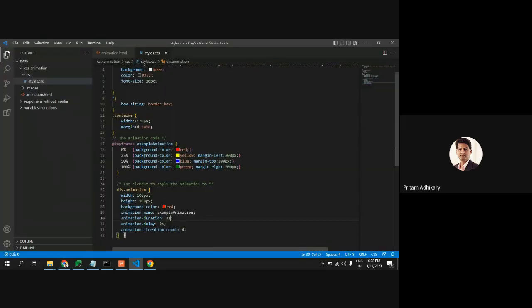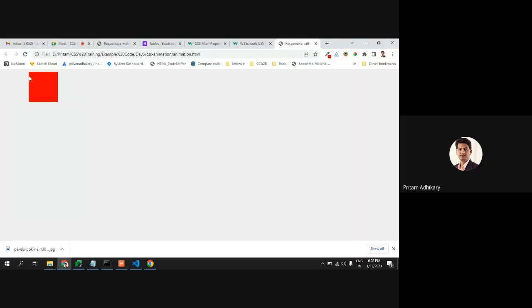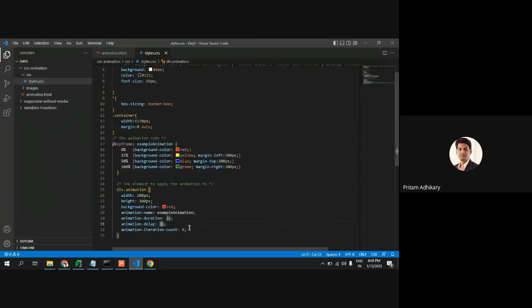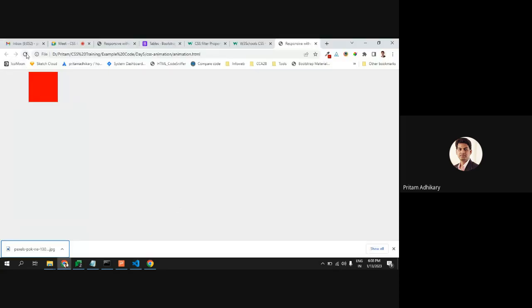And with animation delay, you can add a delay from the start. If you have observed, whenever I refresh the page, the animation does not start immediately after the refresh, it takes some delay. So I have added a delay of 2 seconds. If I remove the animation delay, it will come immediately after refreshing.